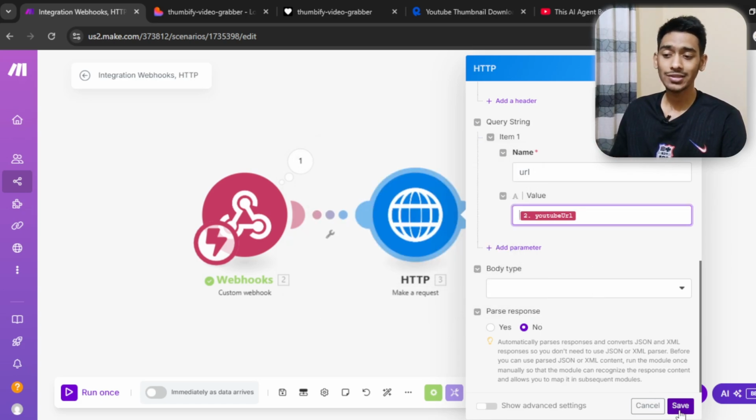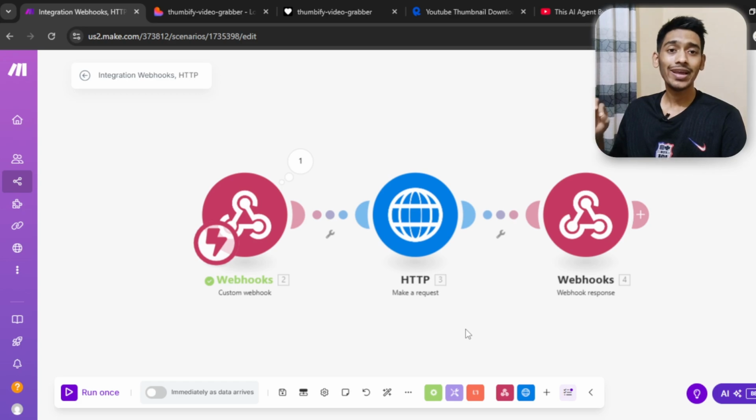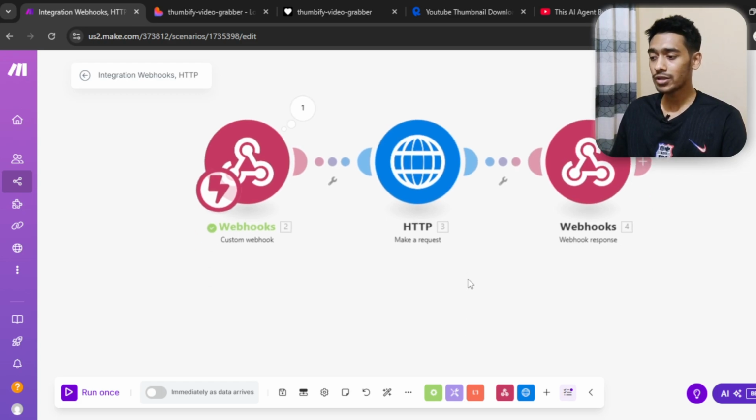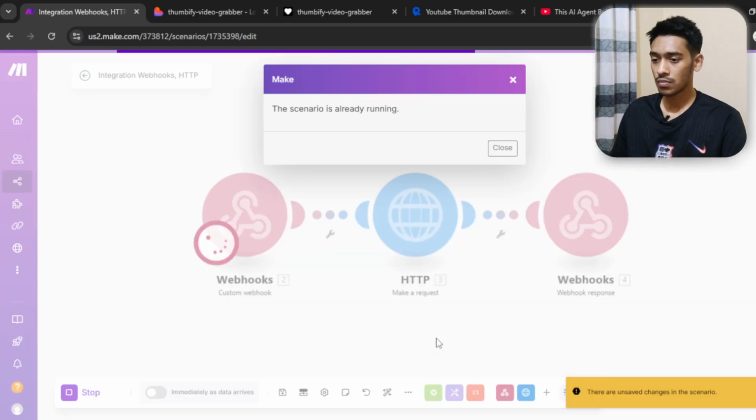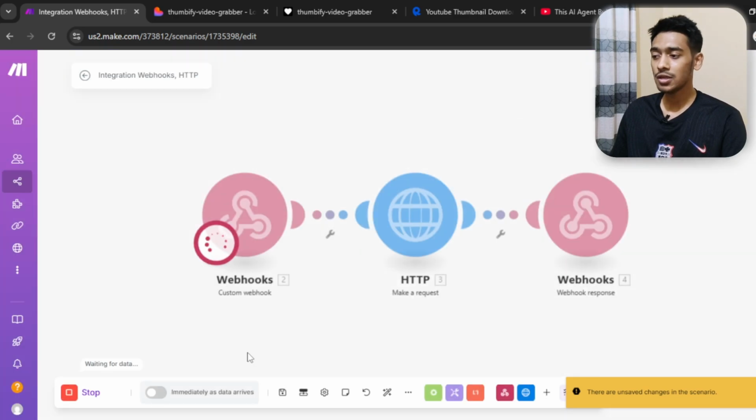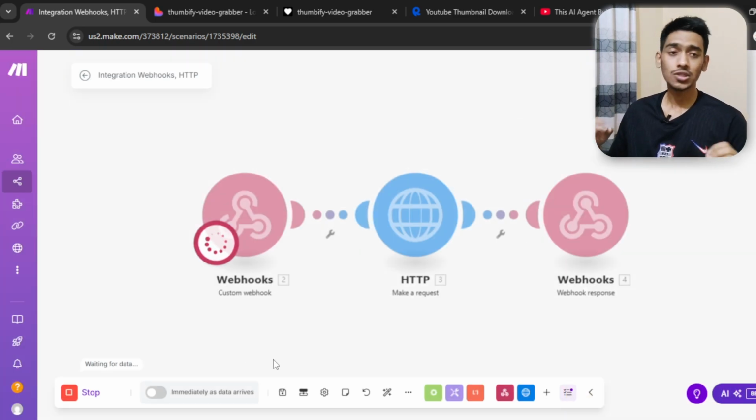So I'll just go again and save that. Right now it's all done. What I will do now is go to run once. As you can see, it's activated, so our automation is now active.